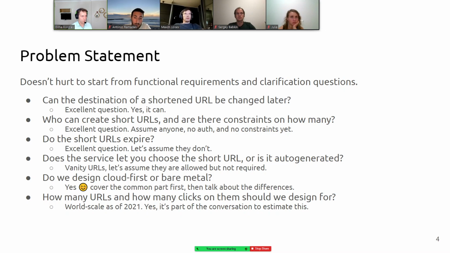Do short URLs expire? As in, if I create a short URL and nobody has clicked it in a year, should it still be there? Still it should be there, at least for now. For the purposes of designing the system, it's a good constraint to require it to be there. Can you choose your own short URLs, vanity URLs? I think fundamentally we should allow this. Do we design for the cloud, or is it our own hardware? I think we should do both, and I'll talk about the differences later on.